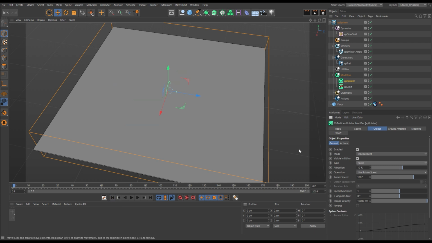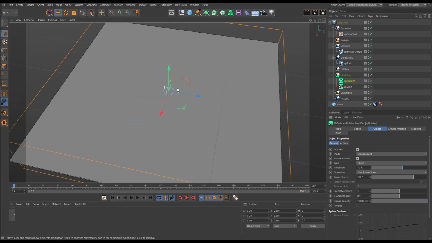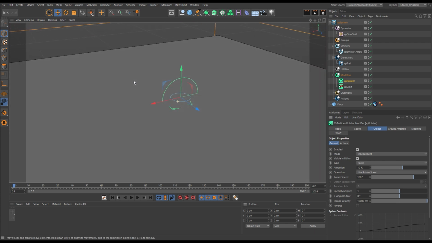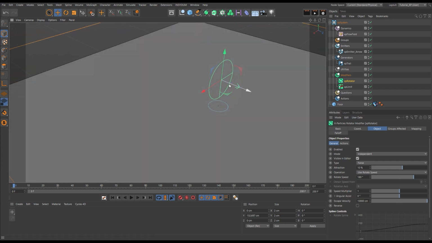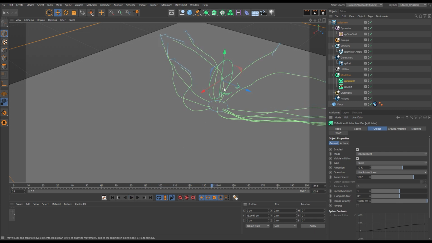Now, what's going to happen is, if we just dolly in, you can see that this circular object has come into our scene. This is our rotator. If I lift that up, you can see that there is an arrow and this circle. And if I hit play, you'll see it's rotating. So this is kind of rotating on the wrong plane here.